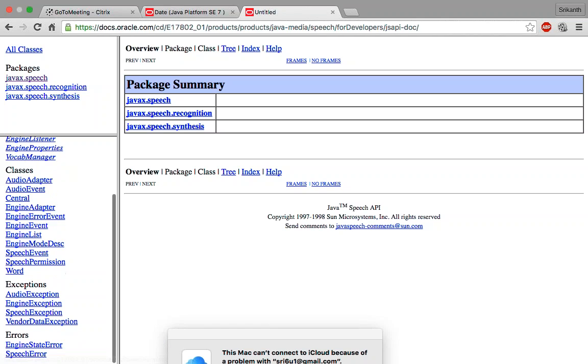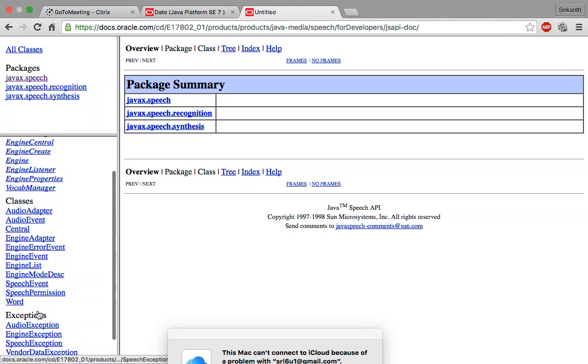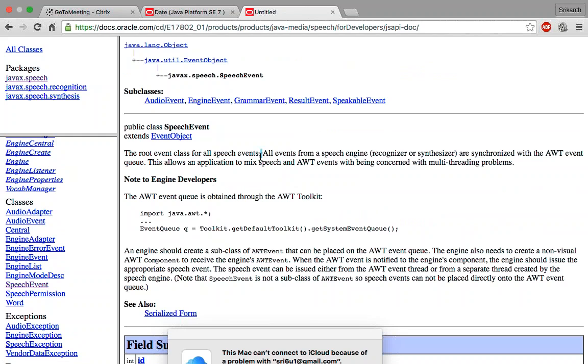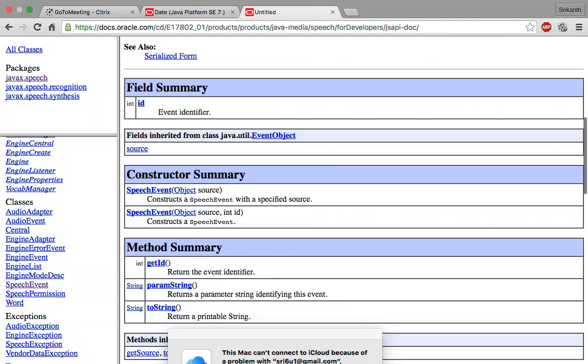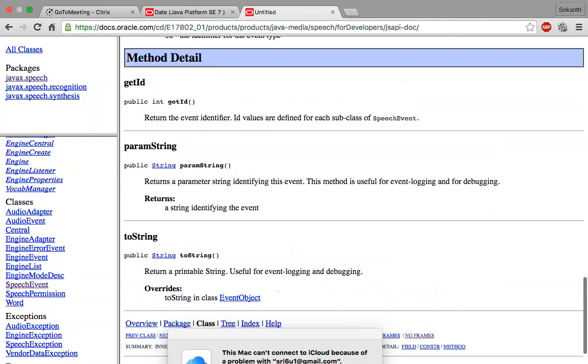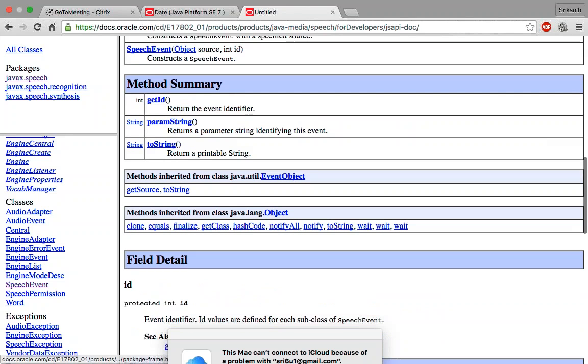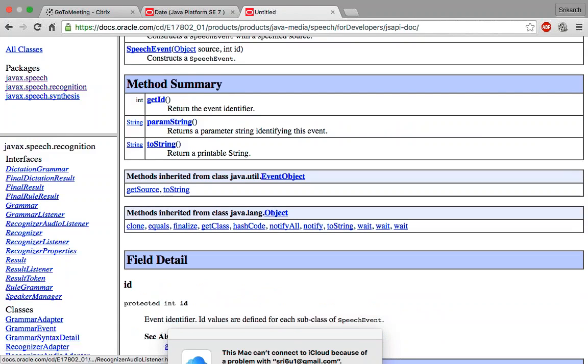Speech event, speech permission, audio exception. Okay. For example, if I want a speech event, what does it mean? What does this class do? Just go through enough information about it. Inside that, I have many methods. Yes, is there any method that can help me? If not this package, okay, let's go for speech recognition.